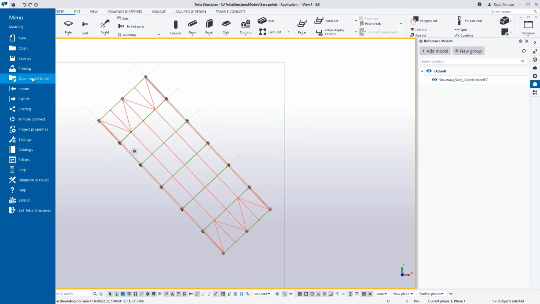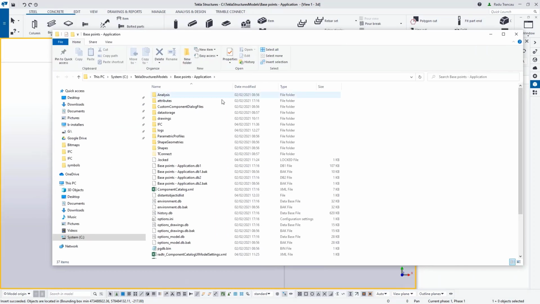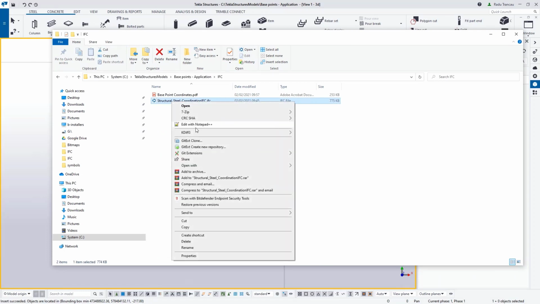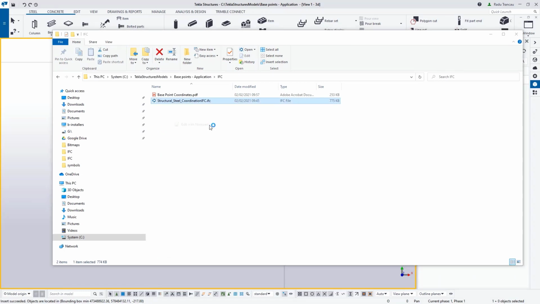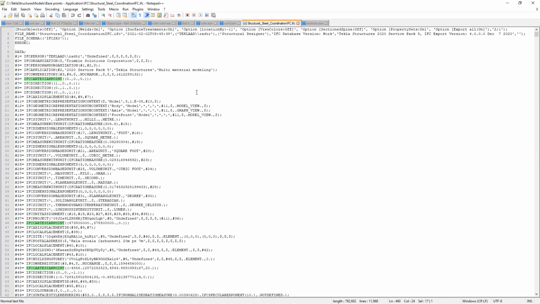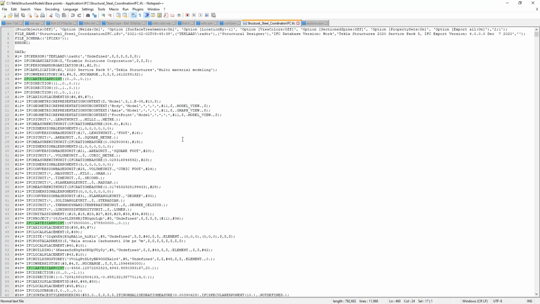So if you go to File, Open Model folder, where we have our IFC stored, what I usually do is right click on it and open it with Notepad. That will bring you this specific format. So this is what an IFC contains, and I will be talking from a Tekla perspective, because an IFC exported from a different software might have the place where to look for the base point coordinates slightly different.